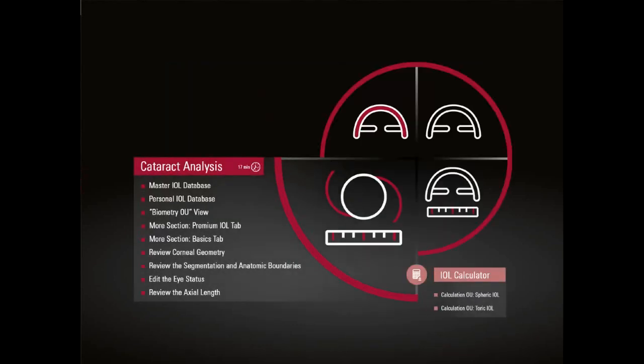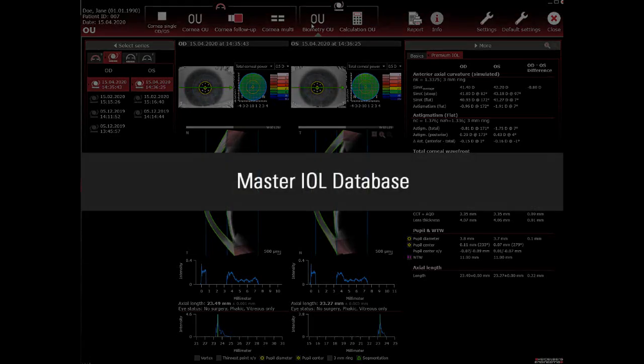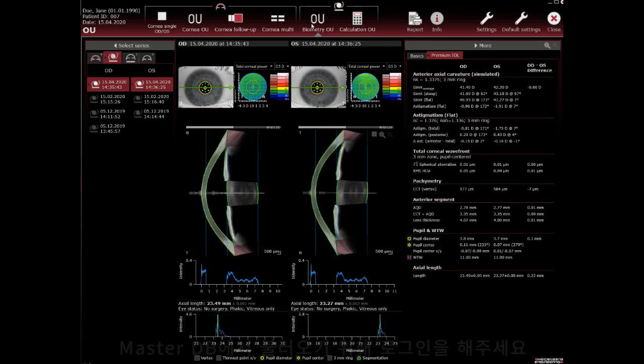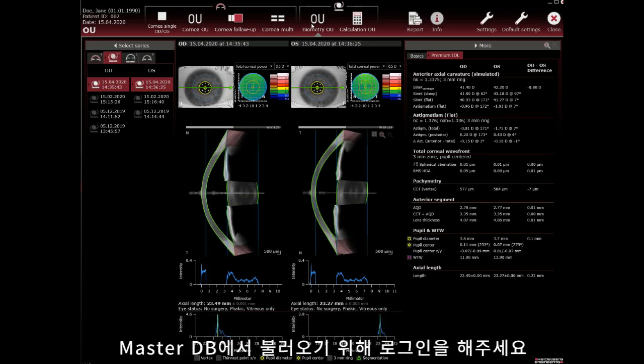Cataract analysis. Master IOL database. Before IOLs can be calculated, the relevant IOL constants have to be either added manually to the surgeon's database or imported from a master IOL database. How to import a master IOL database.